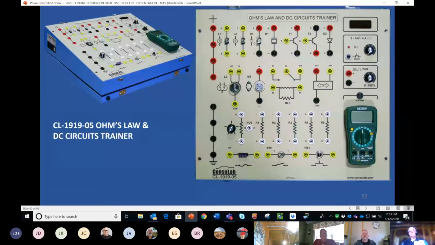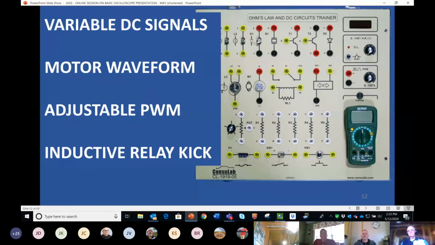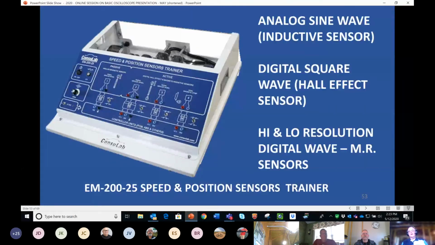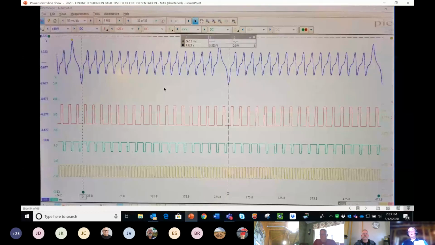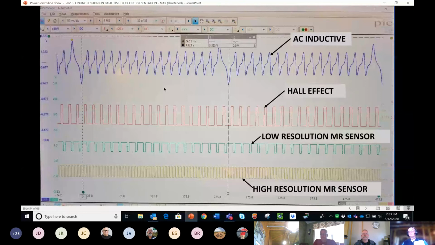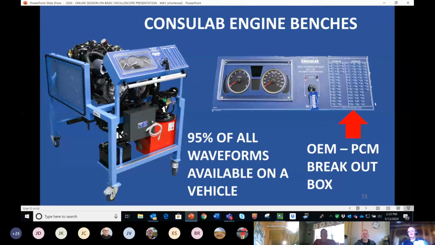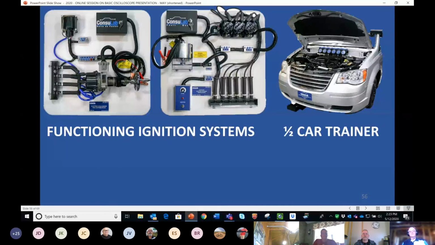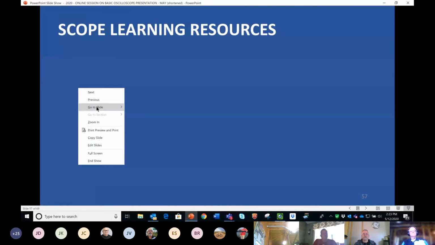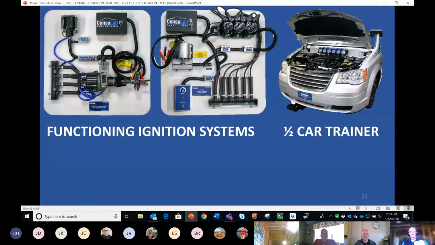The Ohms Law trainer, which I'm going to be using today, has variable DC signals, motor waveform, adjustable pulse width modulation, and a relay kick. The speed and position trainer has four of the most common sensors used today. This is my 4-channel Pico hooked up to that trainer, and you see it has all four of those, including magnetoresistive sensors. It's a great teaching tool. Constelab engine benches: about 95% of all the signals on a car can be obtained from an engine bench. Of course, we have benchtop units for ignition and the whole half a car if you want.